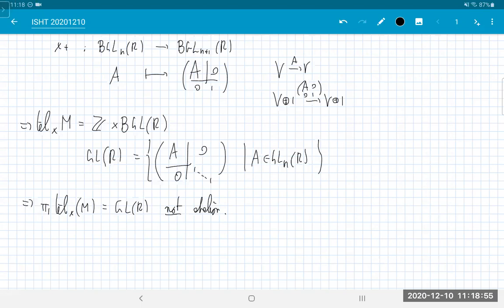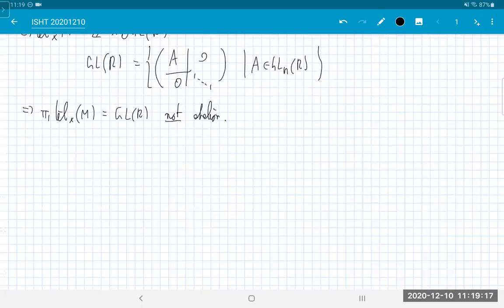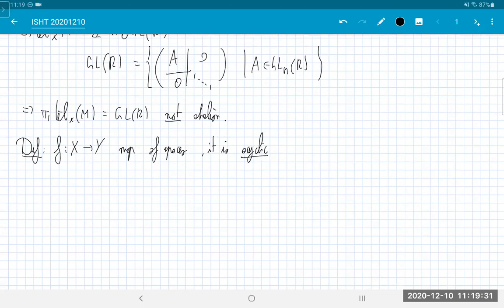You know what? I don't think I'm going to be able to do the whole proof, so I'm just going to tell you the important definitions and an idea on how these things work. So the important definition is the following. Suppose F from X to Y is a map of spaces. It is acyclic if for every y in Y, the fiber X_y, and remember I'm working homotopy everything, so I do mean the homotopy fiber here, has the homology of a point.